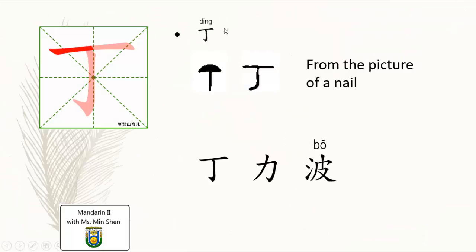Ding, ding. You can see this character, originally from the ancient Asian character, looks like a nail. So this is the very early version, and later on it changed its form to be this one. These ancient characters still look quite similar to today's squared simplified character.